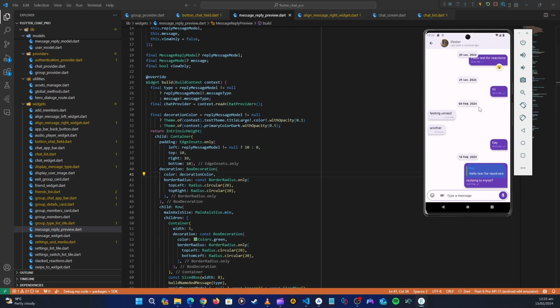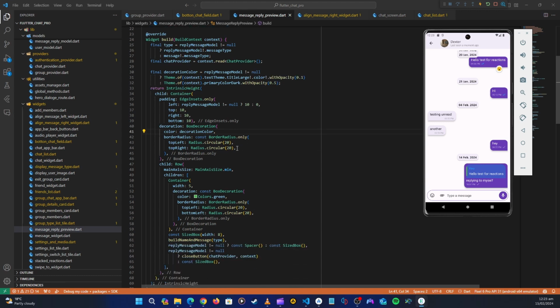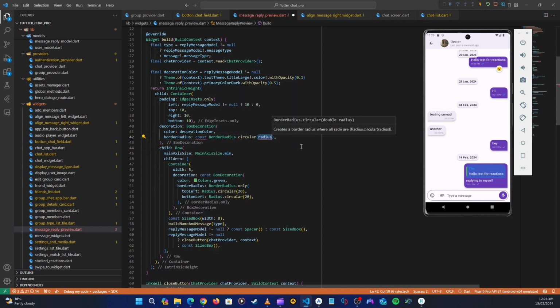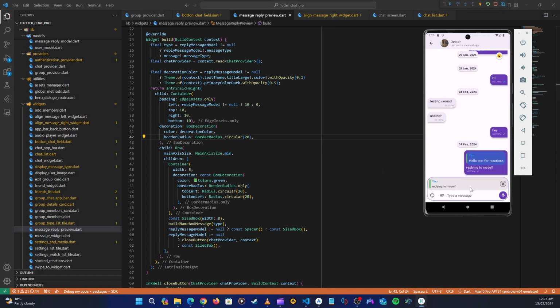Okay, that's not nice. And then also let's change this. So this is going to be radius dot circular, and then let's put 20 here. So we have only seen that when we have changed the color. Let's hot reload like that, and then now that we've put 20 there, we have put the color. Let's see how it will look. Yeah, I think 20 is too much. Now let's try 15.